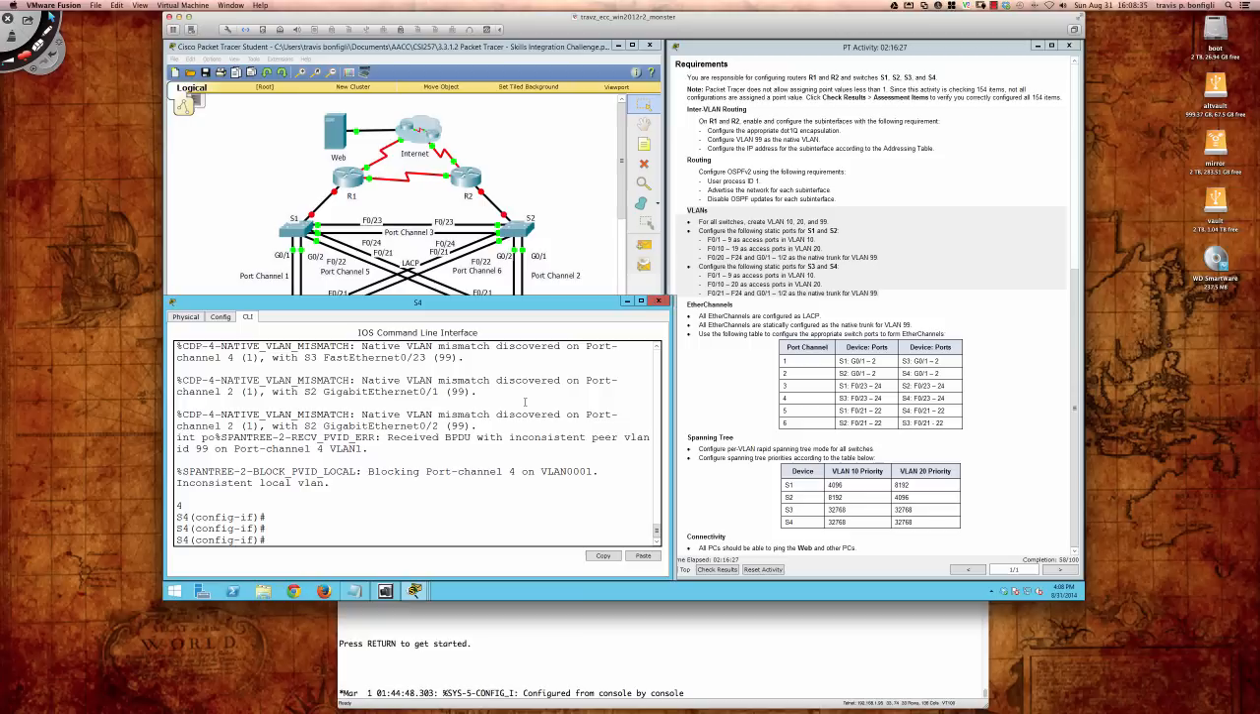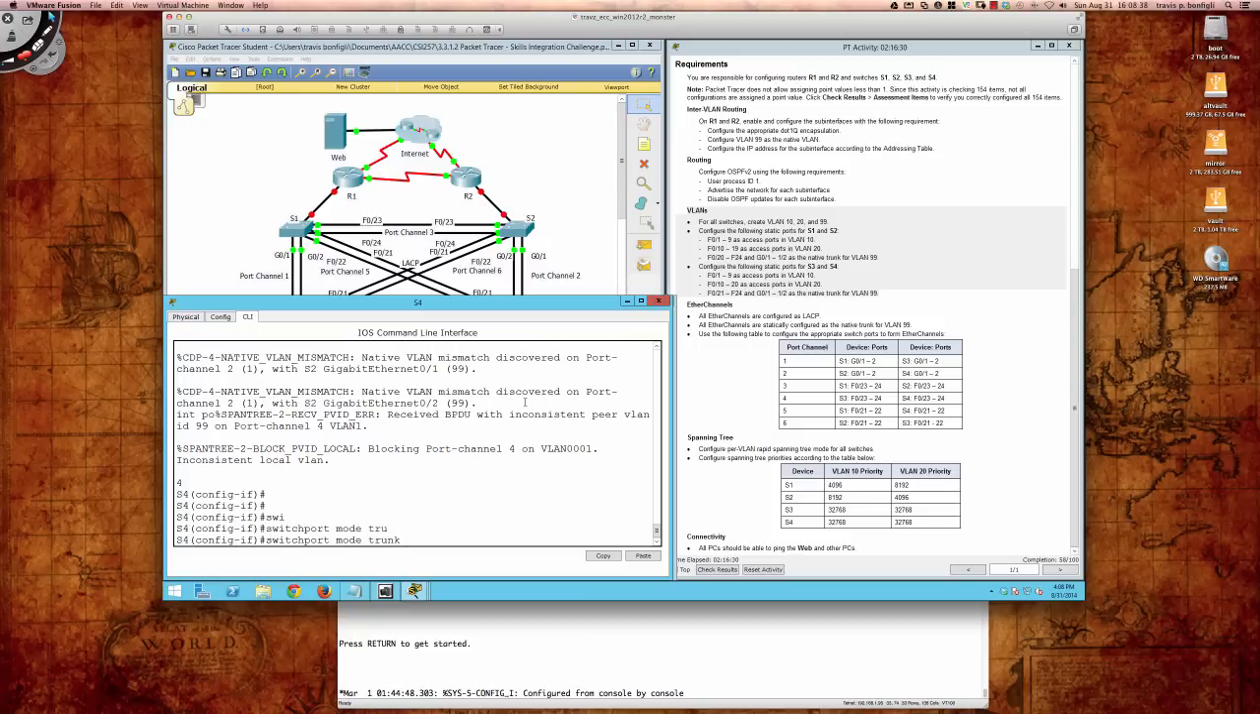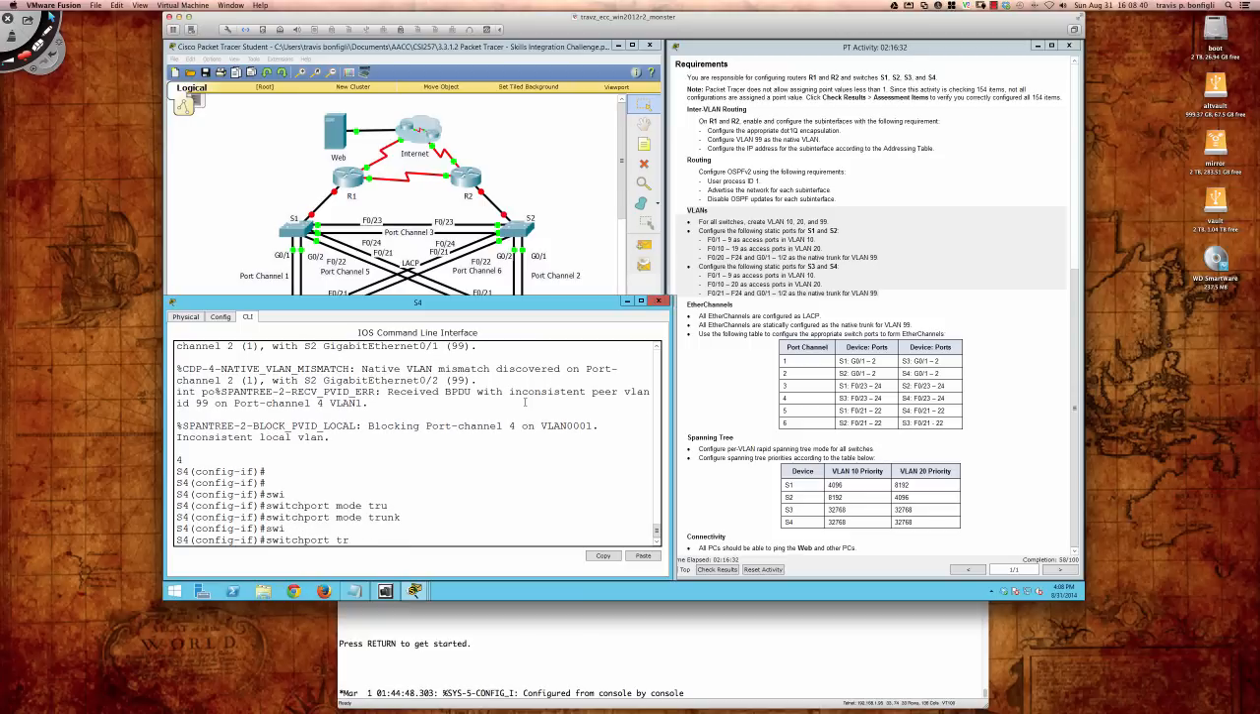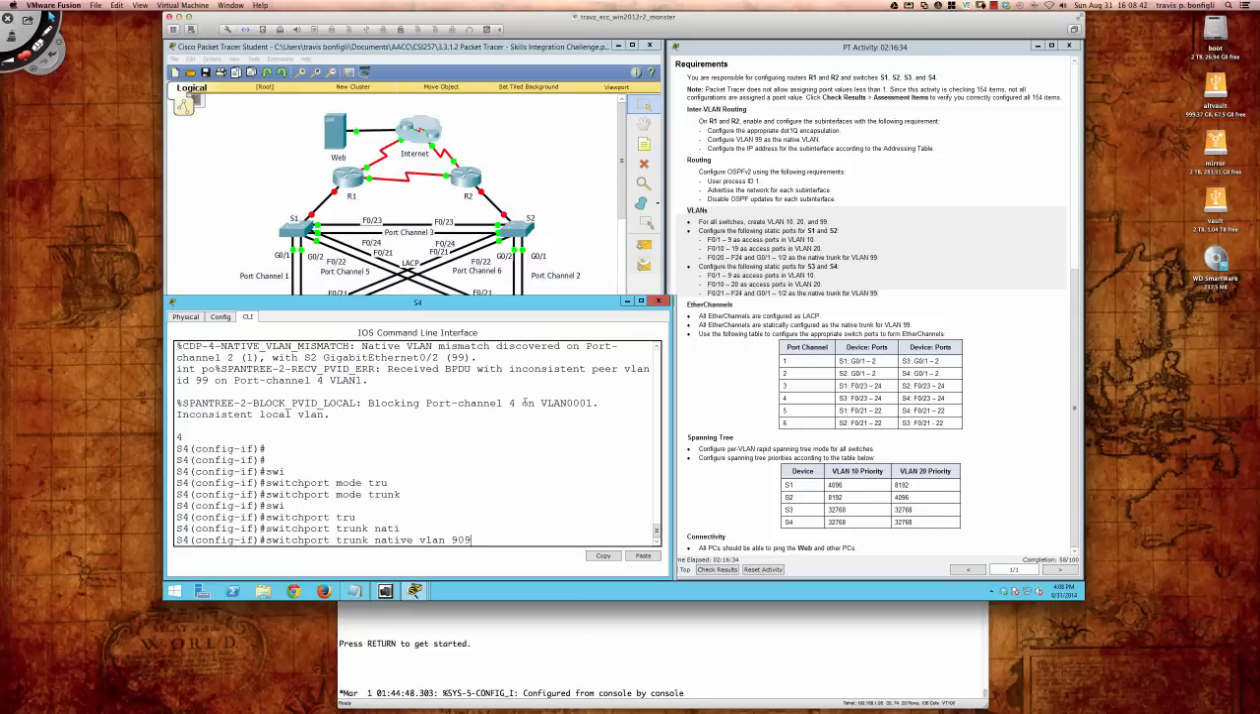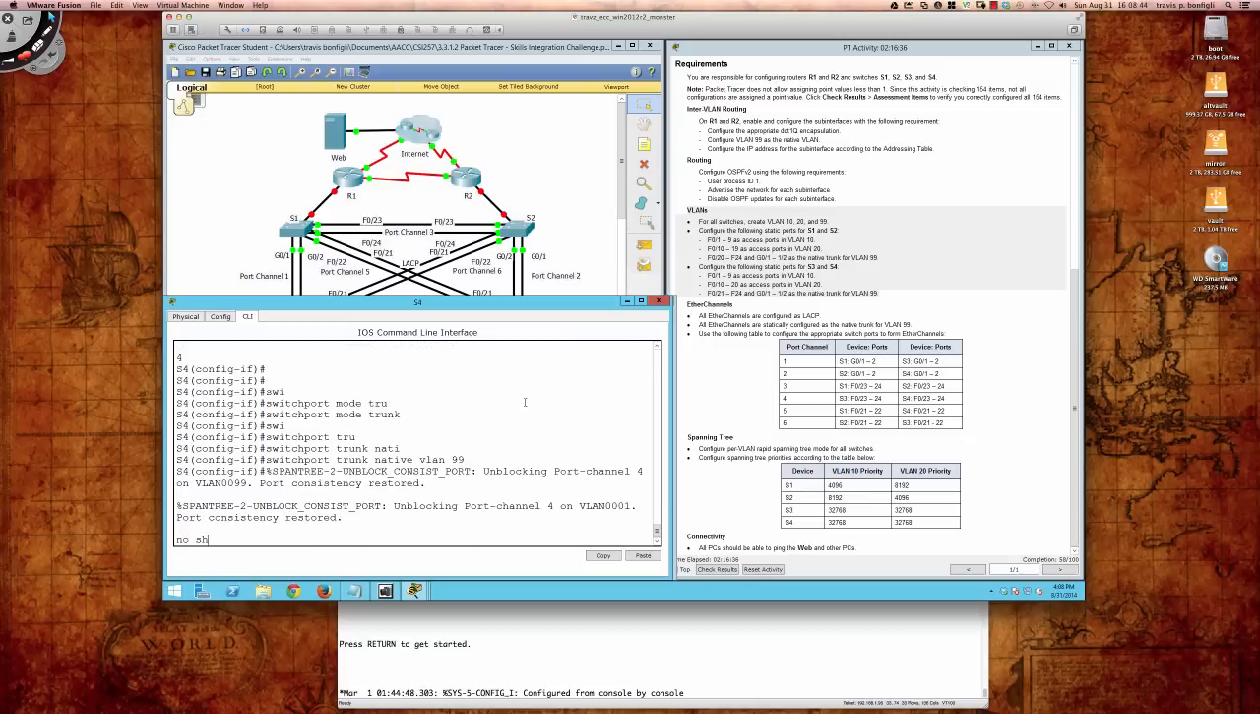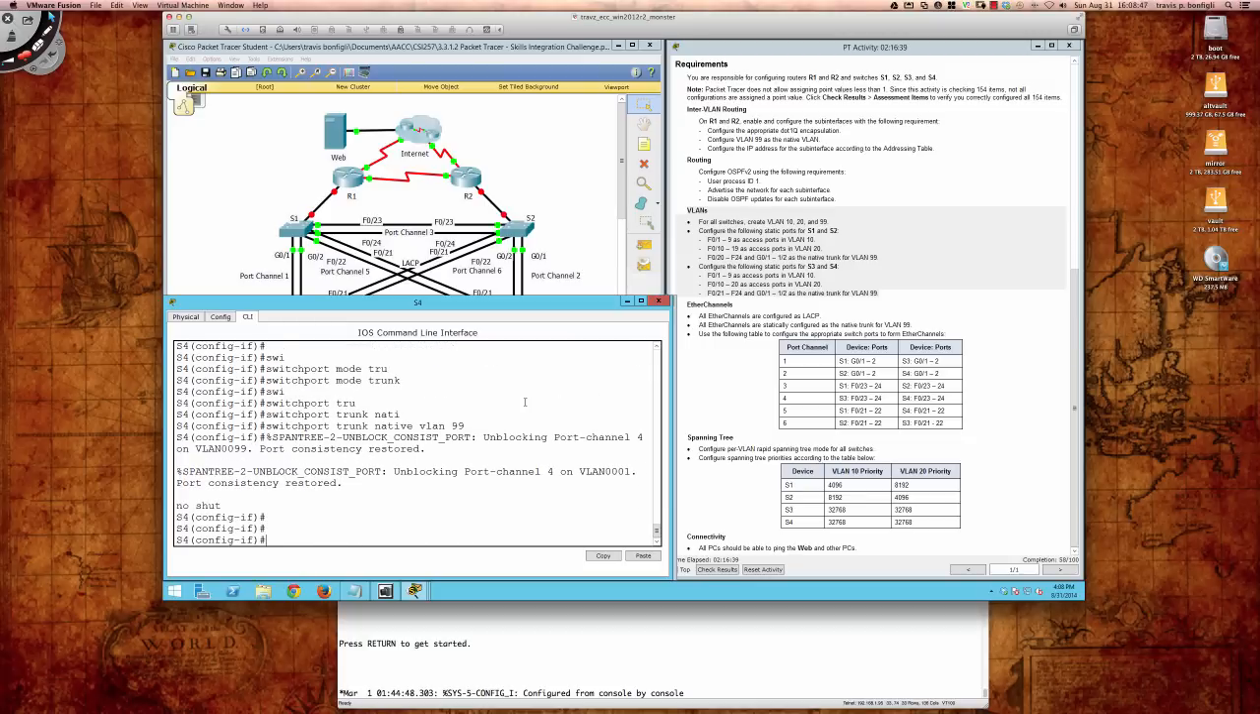We need to make sure we get the VLAN. So switchport mode trunk, the native VLAN configured. Switchport trunk native VLAN 99. And then we'll give it a quick no shut. And there our consistency has been restored.